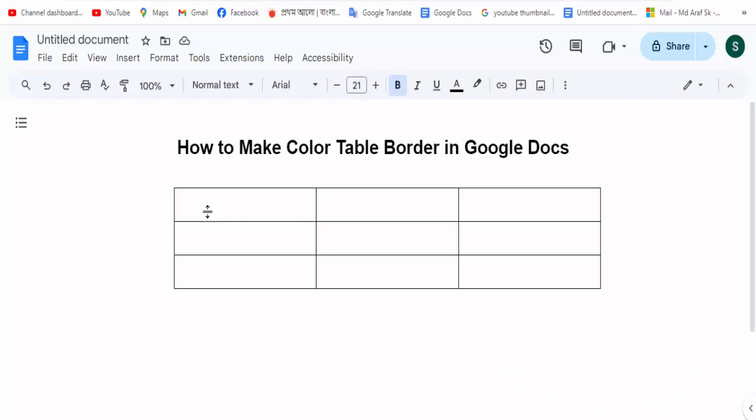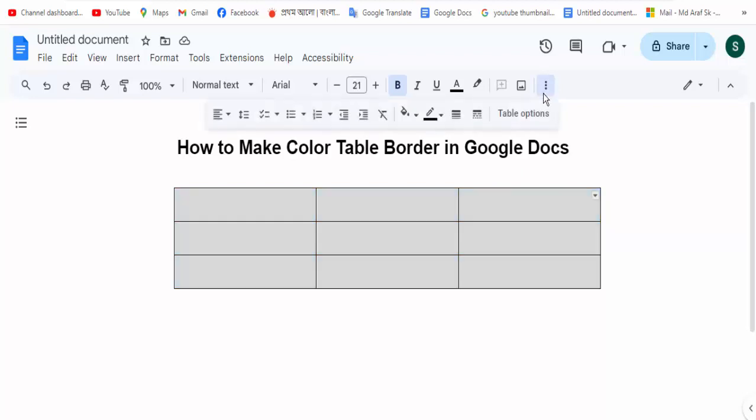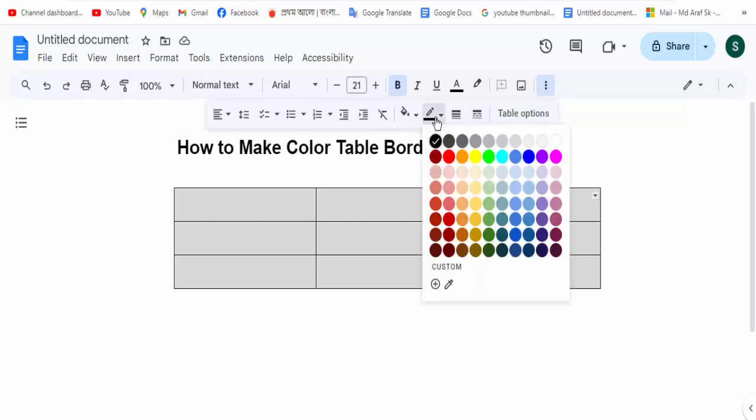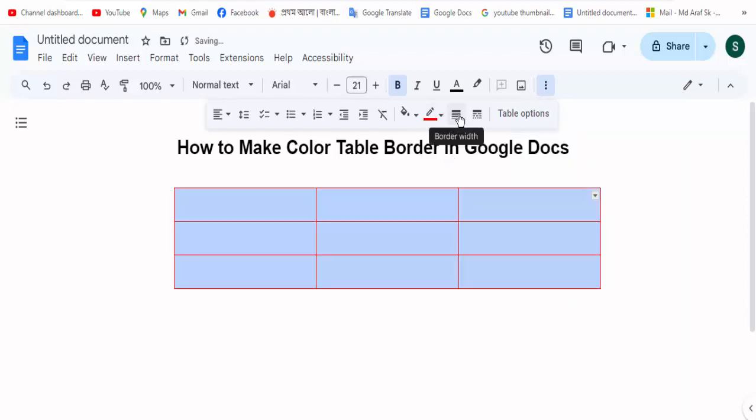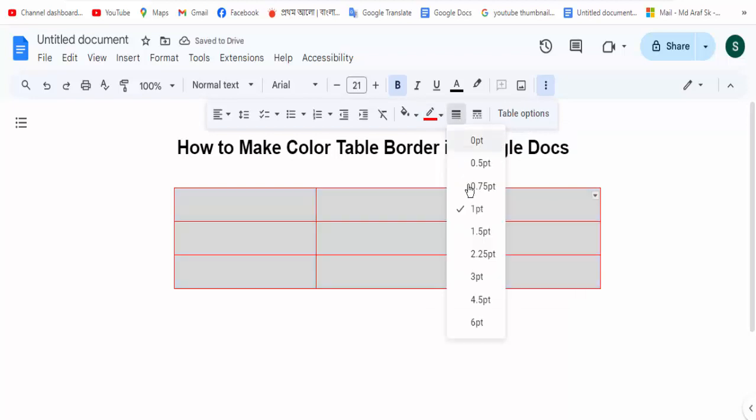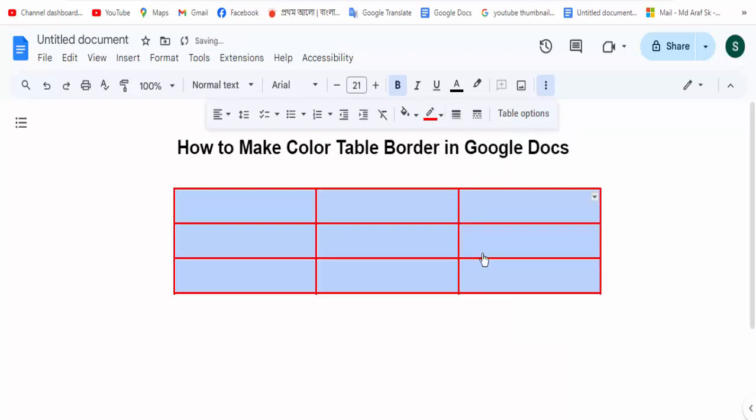To color the table border, select your whole table and go to the more menu option and click for the border color option. Then initialize color and click for the border width option. Then click for this. Then we show the make color table border in Google Docs.